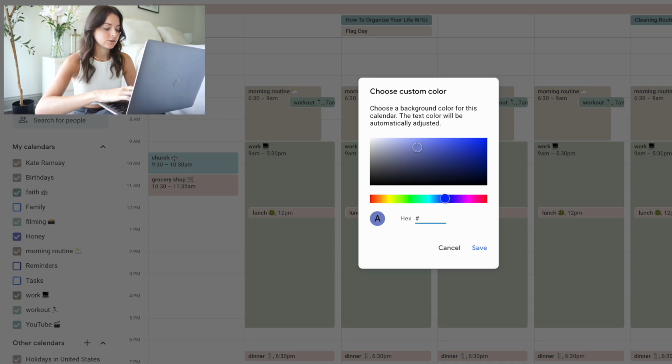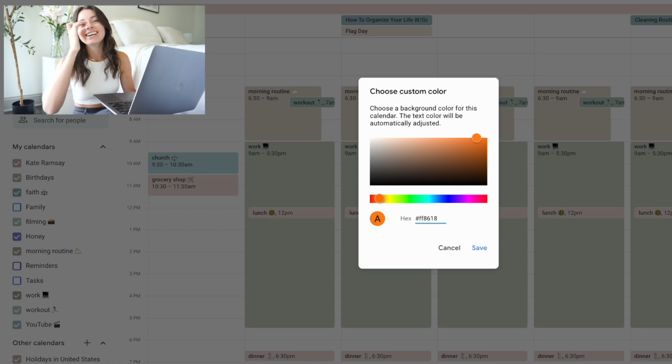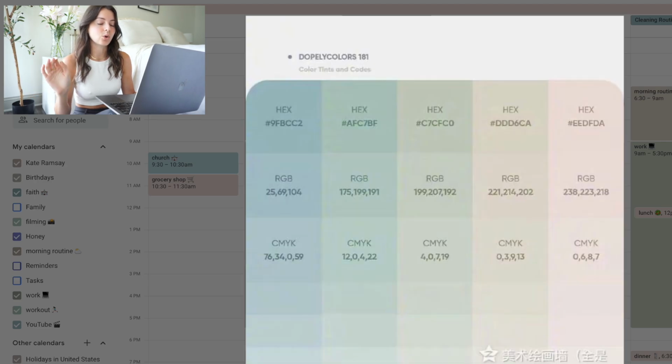You could type in anything, like FF8, I don't know, 61. I'm making things up. Maybe I'm missing another number there. You can add in any kind of hex code. With that being said, I'm going to pop up a little photo of the hex colors that I use. All of the hex codes, you guys can screenshot this, pause it, take notes, but those are the colors that I have used for my Google Calendar.